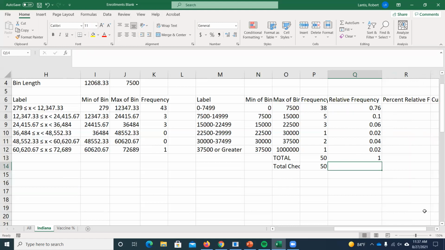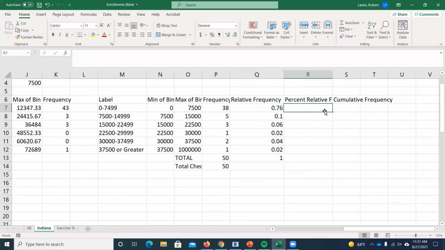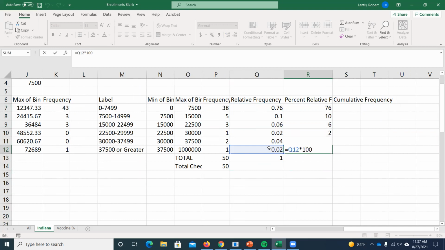If I want to do percent relative frequencies, what's the only other thing I need to do? Yeah, I've got my relative frequency, so I just click on that, and then I multiply it by 100. All right, just turning it into a percentage. Now, when I copy this down, it updates to each bin I'm looking at, to its relative frequency. So now I've got my percent relative frequencies.